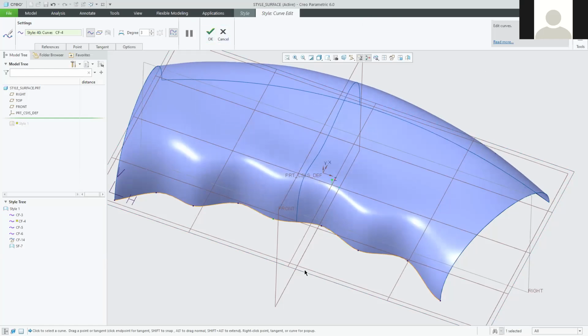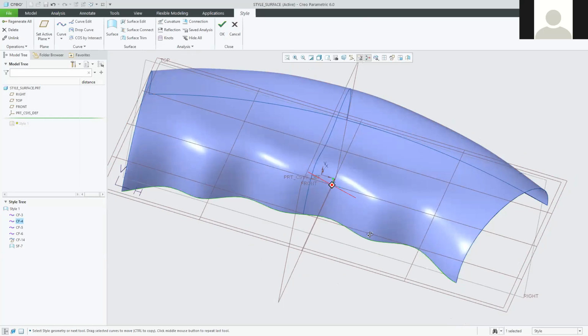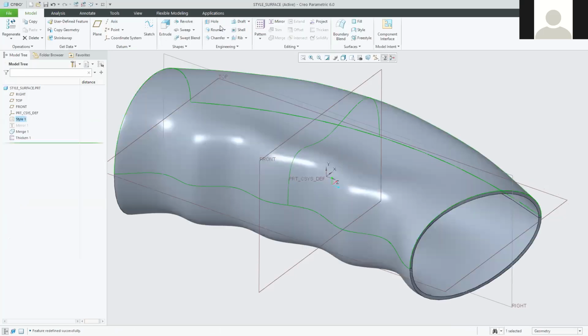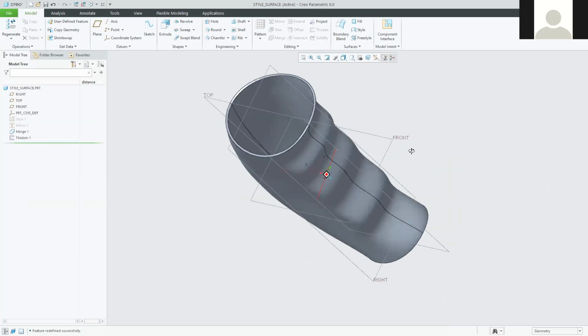And then when you're happy with the shape of that curve, click on the green tick to OK it, and then you're still editing the style feature itself. You've just okayed the curve, which is within the style feature. So you've got to click a second time to get out of the style feature itself. And then the whole model tree will update, and you've got your new shape there.